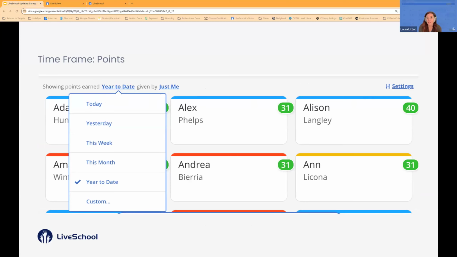And so what we are now displaying is the time frame that you are currently viewing. That's going to be in that top left of your screen. And you can easily flip back and forth between just today, which is the default, or showing points given yesterday, this week, this month, year to date. That's going to be all the way since July 1st to now. You can also flip back and forth between whether they're points that you have given or whether they're points that all of the teachers have given.